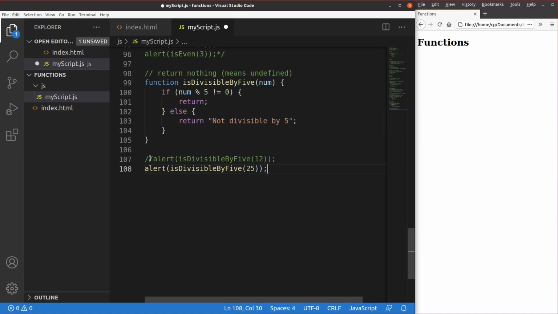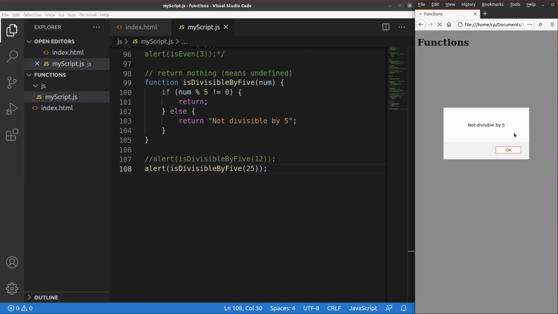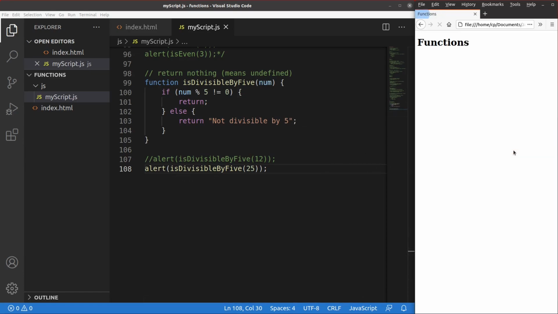What is the result if I want to test 25? Save. Reload. Yes, I'm able to see this string coming from the return statement shown here. It just means that the function returns a string to me, and I'm going to show the string by using the alert window. So that is the idea of returning nothing discussed above. When the return value has nothing to follow, it just means that the return value is undefined.